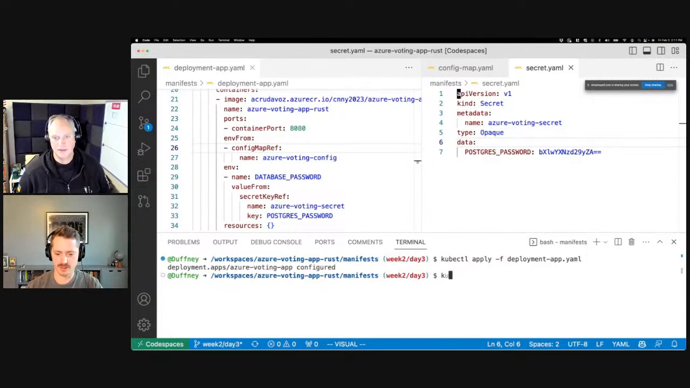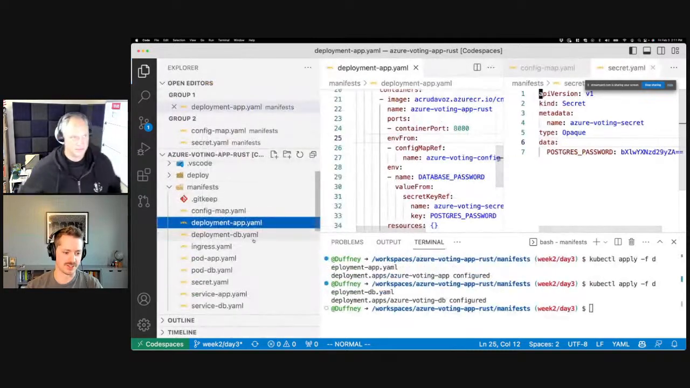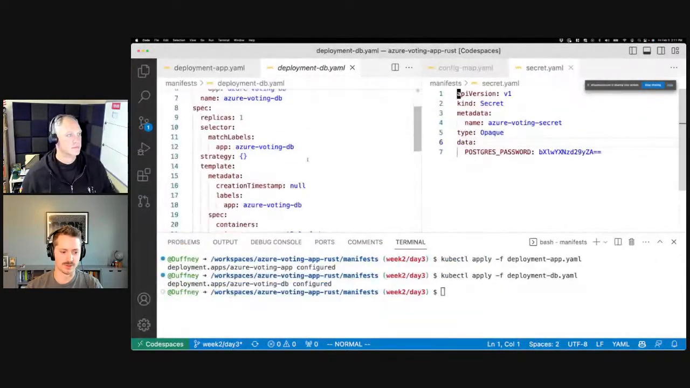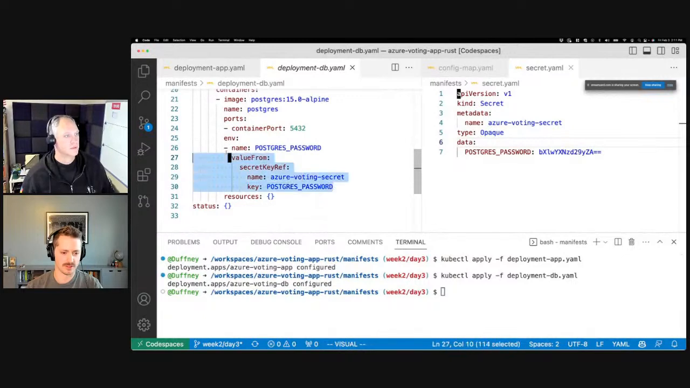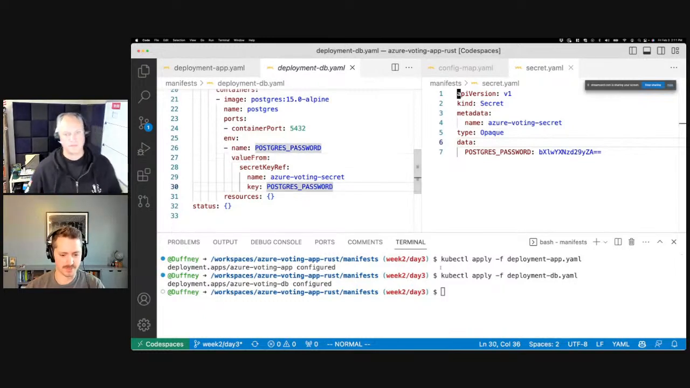So that redeployed. And then we'll deploy the DB as well. That's because for the database, I did change that deployment as well to use the secret. So it's not pulling it in from a hard-coded environment variable. It's pulling it in from the secret, and then it's decoding that and using that as a secret that's passed in.